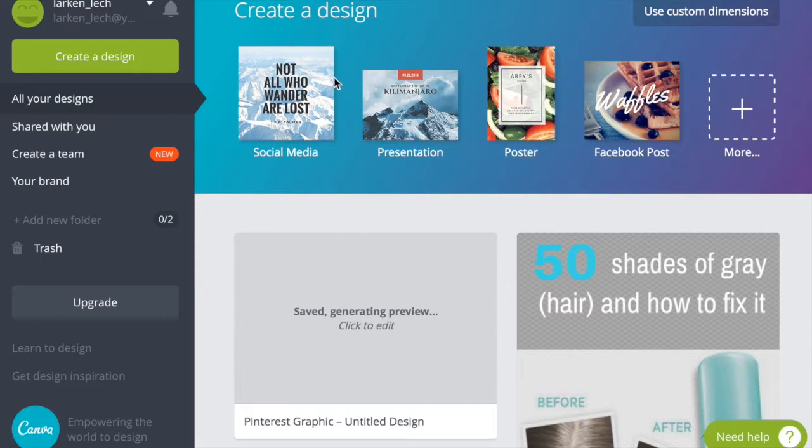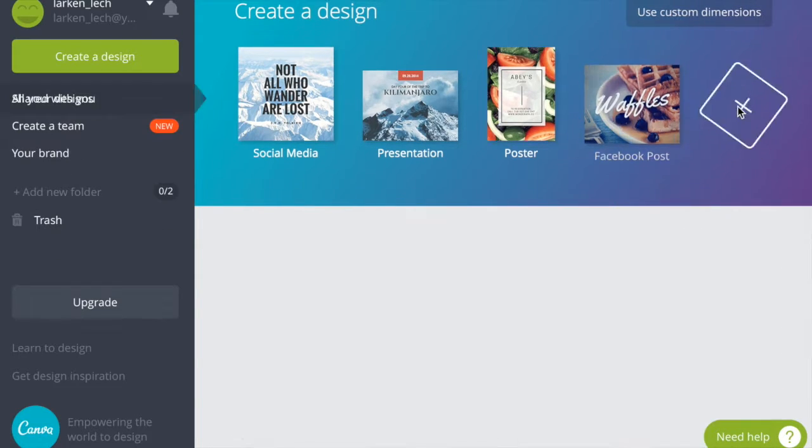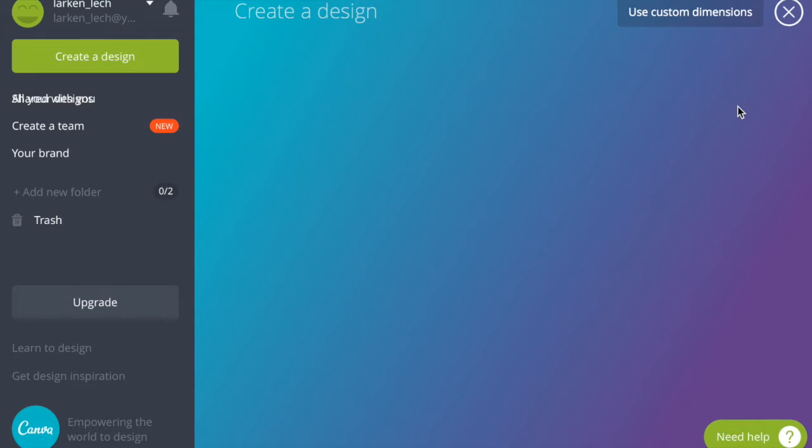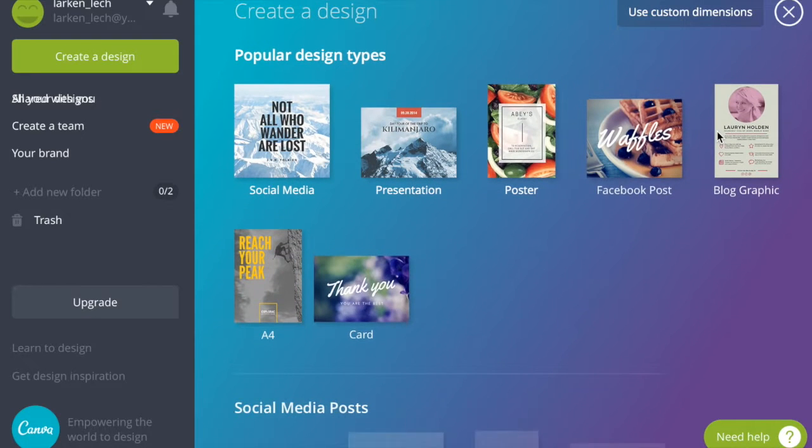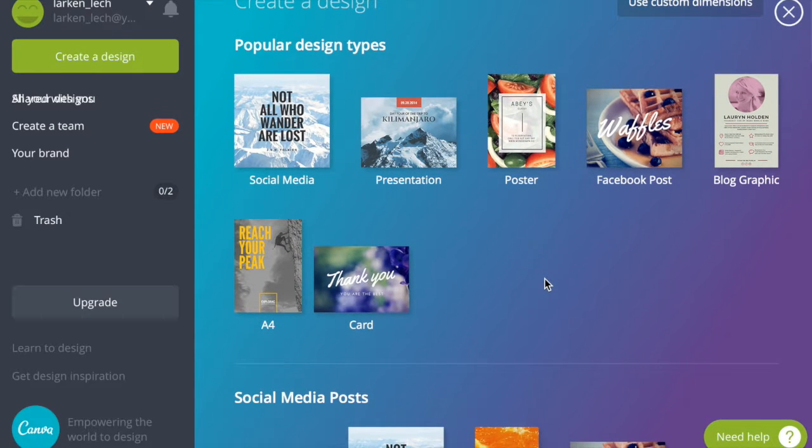To the right, you will see a few of the popular options that I've used to make graphics in the past. If we click More, the page will load all of the options for graphics, infographics, and more. Canva is a great tool for professionals, but it's also just a lot of fun to use for your own personal stuff, like birthdays or event pages on Facebook.